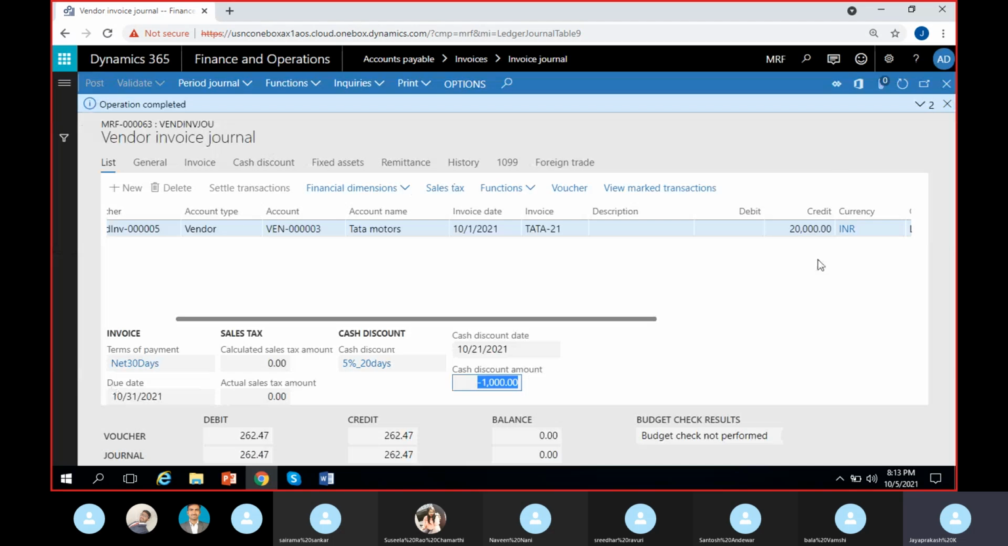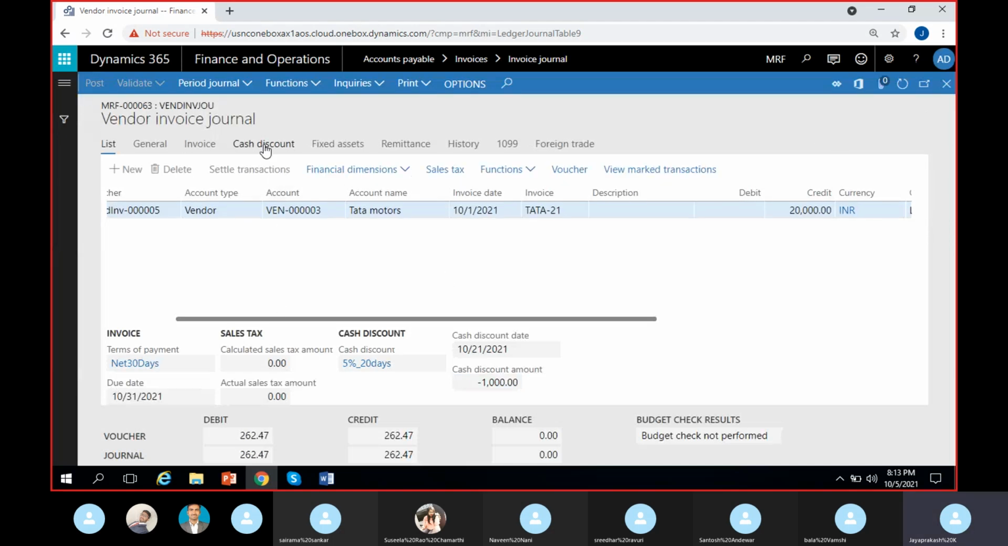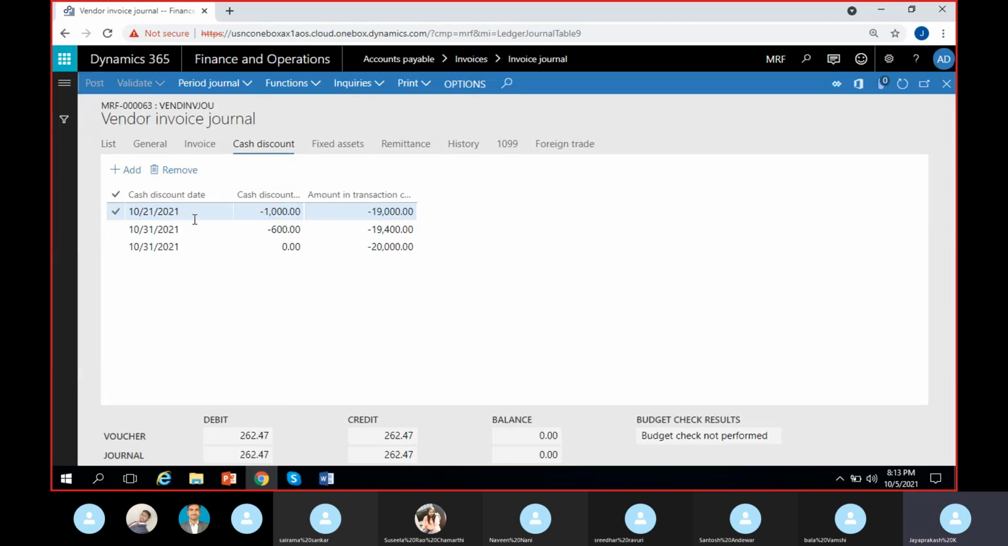So it is posted. Once posted, I'll click on this cash discount. I can see this because of the discount code I have. So if you are paying on or before 21st of October, you will get 1000 rupees discount. And if you are paying on or before 31st of October, you will get 600 rupees discount, 3% discount I think. If you are paying later than this, you don't get any discount. You have to pay the total 20,000.